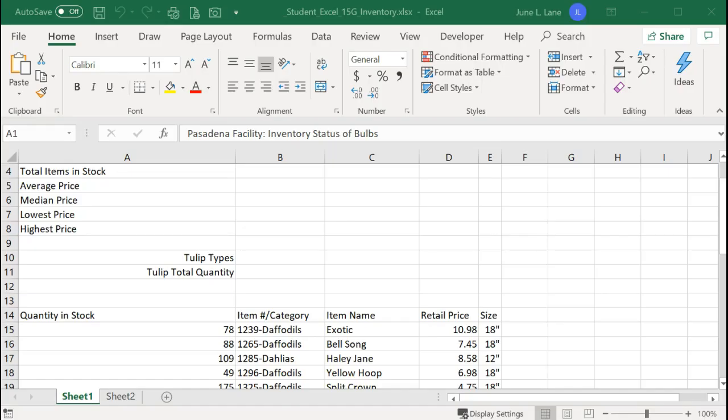I already have downloaded my start file and I have a hard copy of the instructions next to me. Remember, the activities for this chapter relate to the Rosedale Landscape and Garden Company. And in the following project we're going to edit a worksheet that summarizes the inventory of bulbs and trees for the Pasadena facility. So as I mentioned, I have a hard copy of the instructions next to me, and the very first step is for us to open the workbook and download the project, and we have done that.